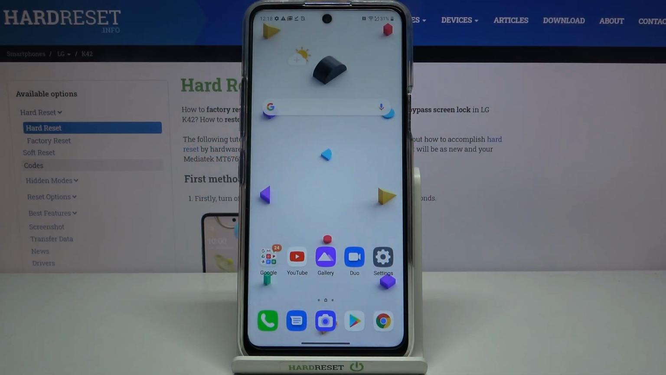Hi everyone, we've got LG K42 and let me show you how to block a number on this device.